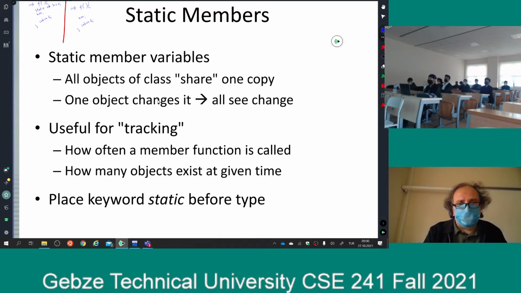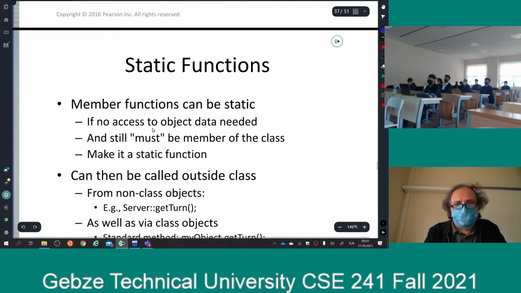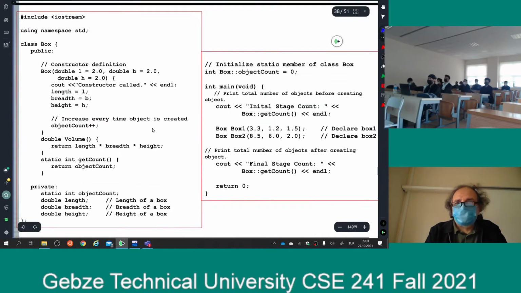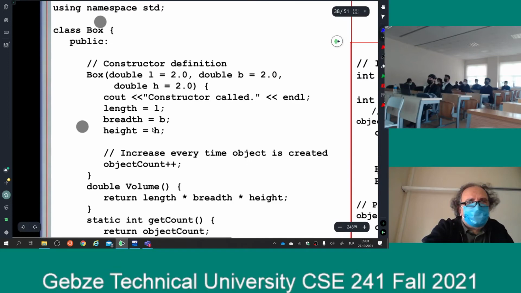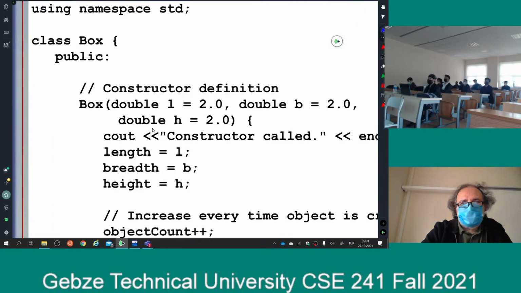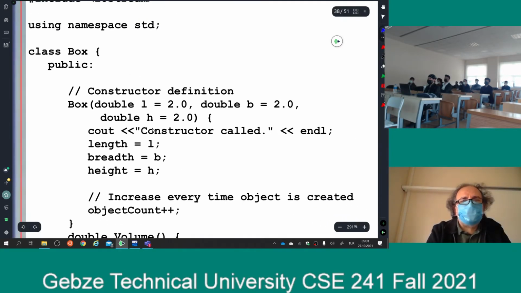Let me show you one example. One very simple class. This class is named box, a very simple one. You don't know the default parameter? Well, we know the default parameter, we have it over there, right? So this is a very common usage of default arguments.